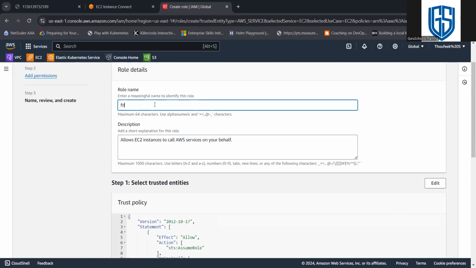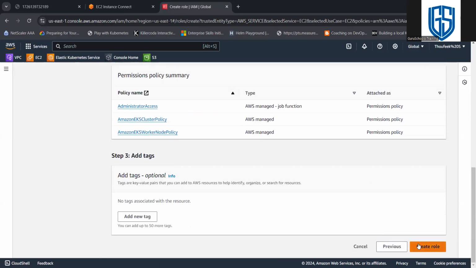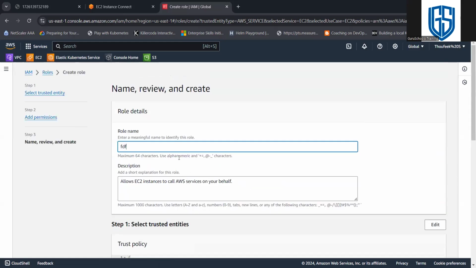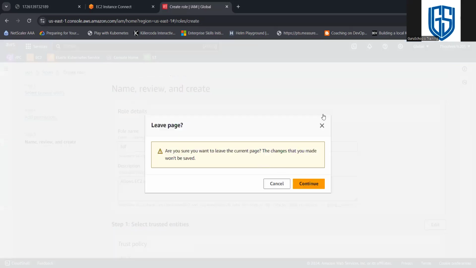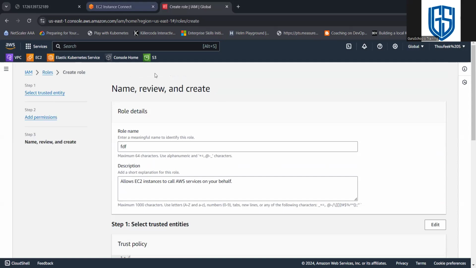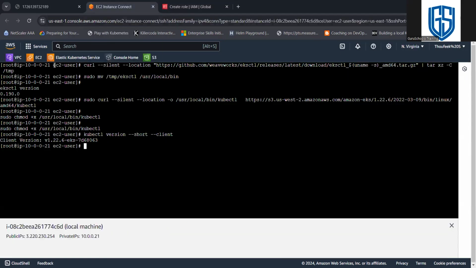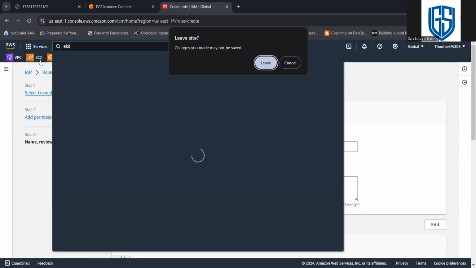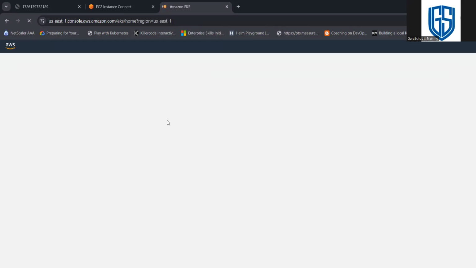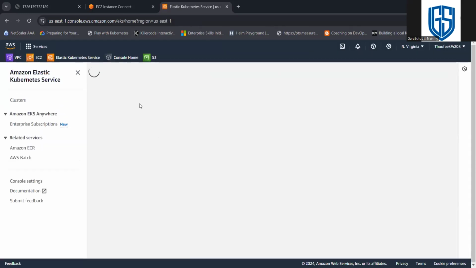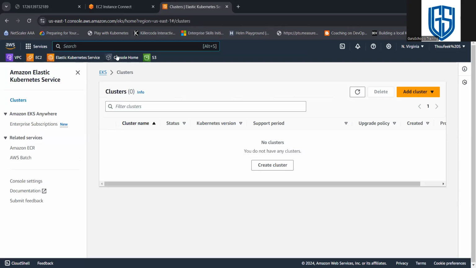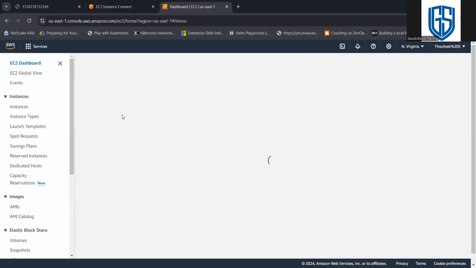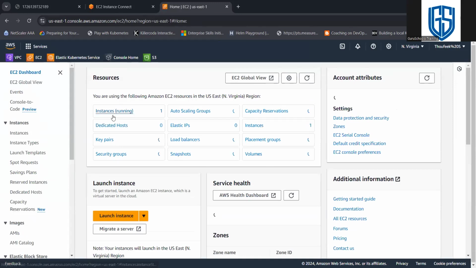Then we need to provide some name for our role. Then create role. That's fine. I'm not creating anything because in my case there is a role already. So this is my role, EKS role. Next, what we will do is go to the machine. We created the role, but we didn't attach that role to our EC2 machine. So go to the EC2 dashboard, EC2. So click on Instances.